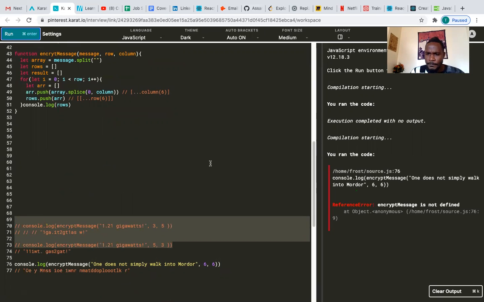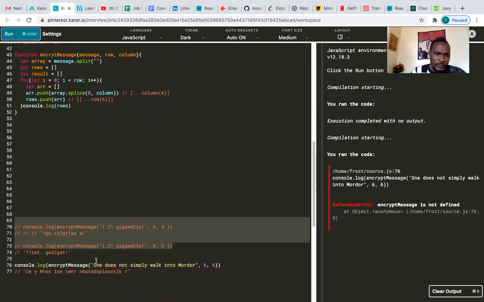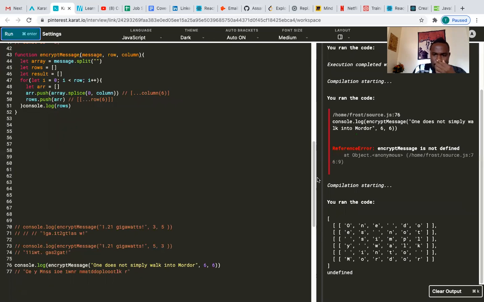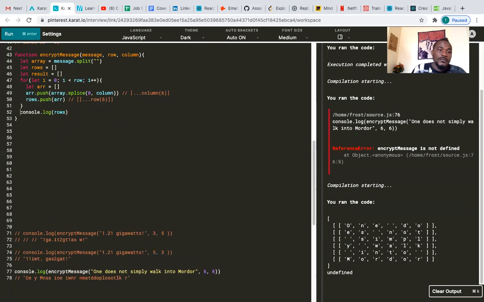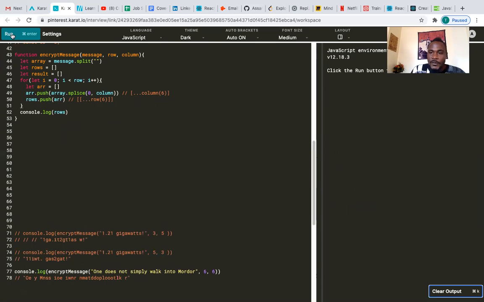Okay, I have encrypt. So it's not defined. So now, as I was saying, this is our rows, and rows is a nested array of 6 arrays in it. So now, since we have our rows, what we want to do next, let me just clean up and run it back again.